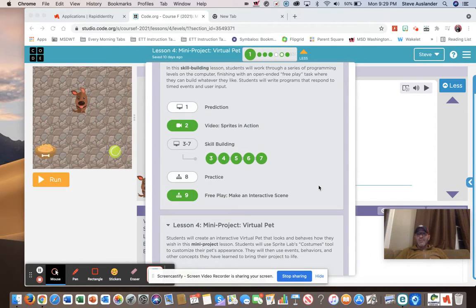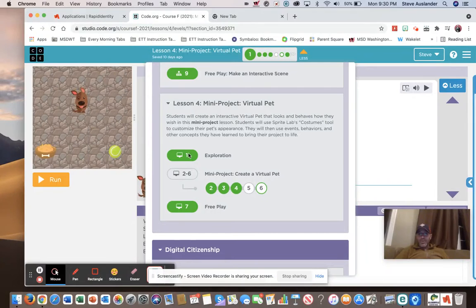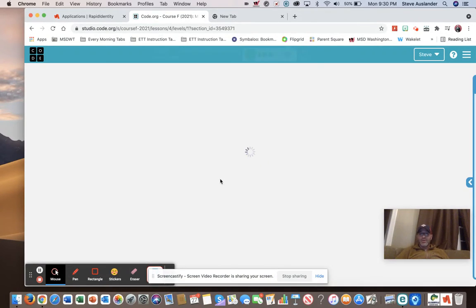And also, I think I have a really fun lesson because you get to modify costumes for your sprites. So, no matter where you are, if you're still doing your alien dance party, whatever you're doing in coding, let's get to lesson 4 today. You start lesson 4 with the exploration, which is part 1 of lesson 4. So let's go there.